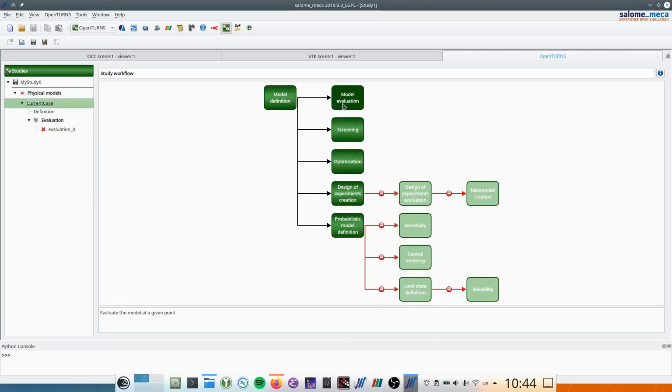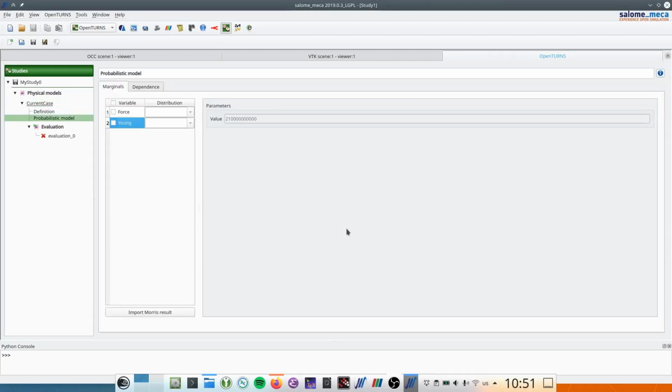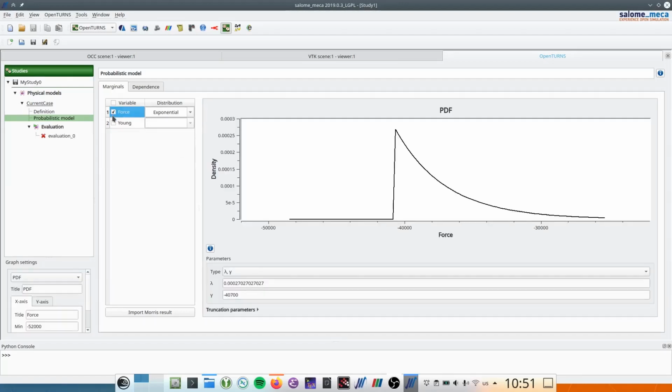Here we can do some screening, optimization, design of experiments, and the final bit we are going to do in this video is a probabilistic model definition. Here we need to define the statistical definition of our input variables. Let's select both force and Young.